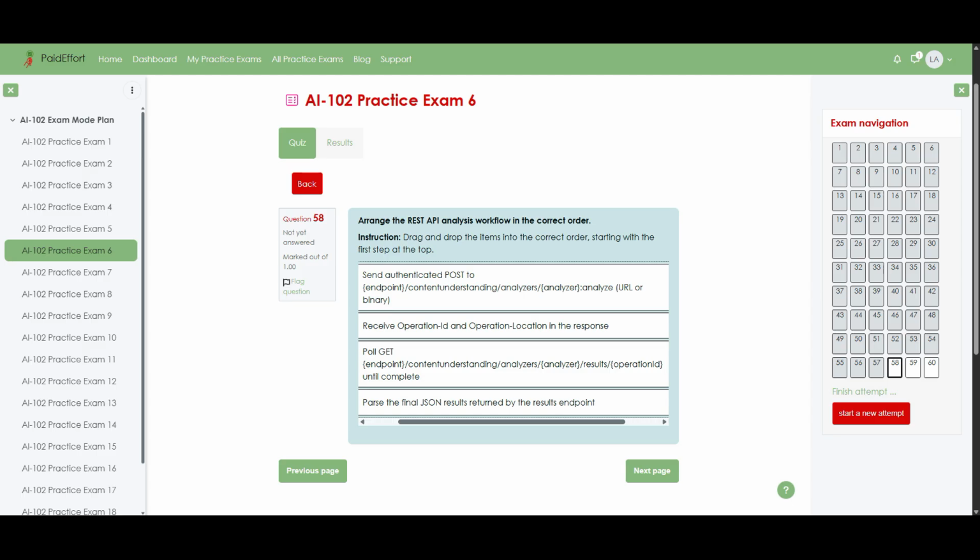After that, you repeatedly poll the results endpoint using the operation ID. Meanwhile, each GET request checks whether processing is complete, ensuring your application waits correctly instead of guessing timing. Finally, once the operation reports completion, you parse the returned JSON payload. At this stage, you can extract the structured fields, insights, or analysis outputs needed by your application, completing the workflow smoothly.